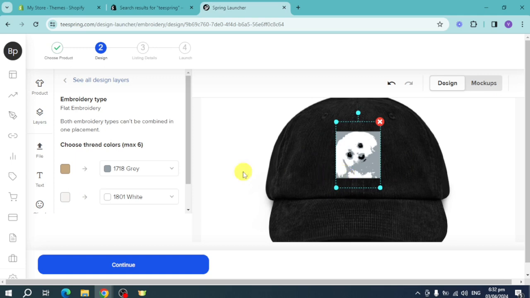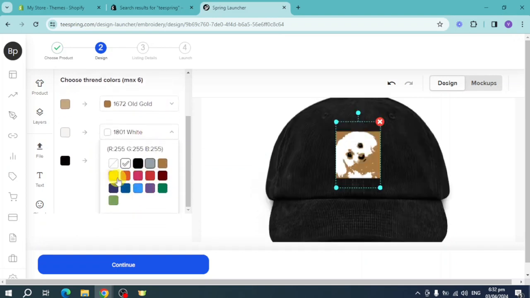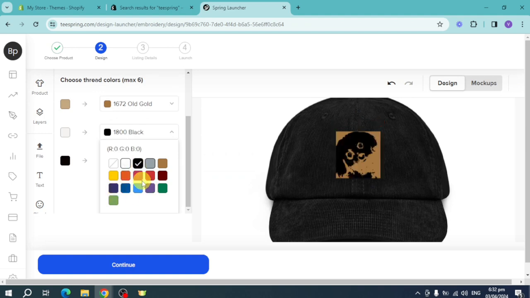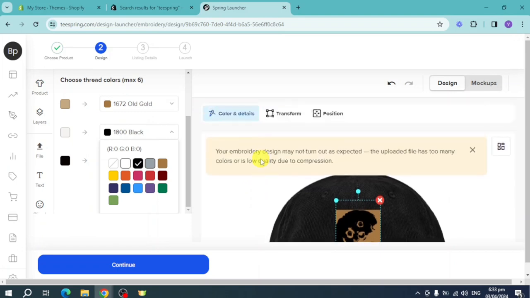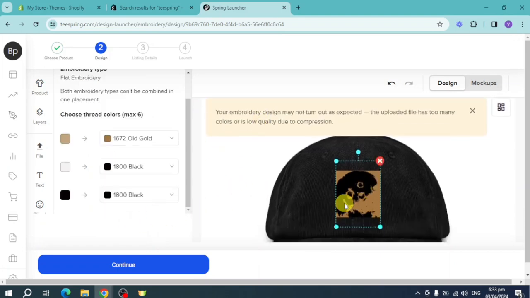Under here, you should be able to see the thread colors. For example, you can make this gray into a brown, and you can also make this white into another color that they offer. For example, let's try to use this black, but since you try to use black, it will blend into the actual color of our product. What you can do next is head over and create a product using this actual product picture.